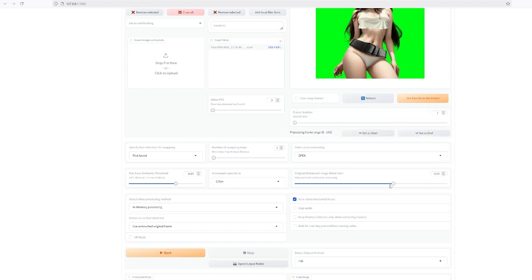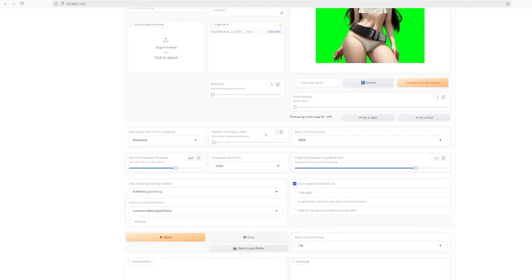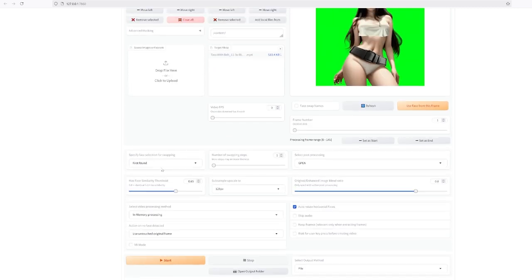We're going to use this drop down to select GFPGAN and crank this up to 80. This is the original enhance image blend ratio, only used with active post processing. So just crank this up to 0.8 GFPGAN. We've got the face we want, we've got the video we want. And here, if there are multiple faces, you can say all input faces, all female, all male, all faces, selected face. First found is fine because we've only got one image.